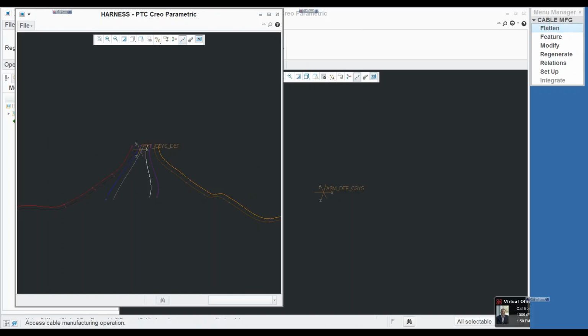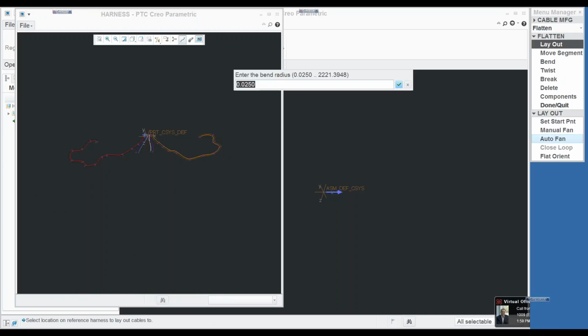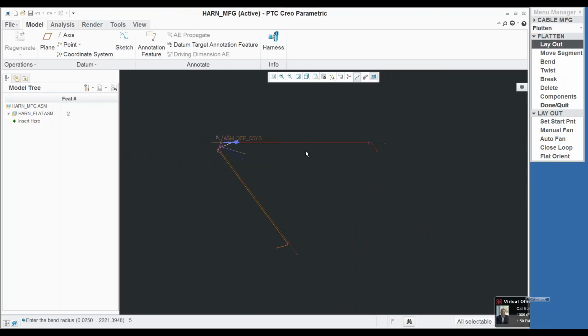So to flatten out this cable, I'm going to first go into the layout, and I need to set a start point. So I'm just going to zoom in here and tell it I want to use this as the start point on the 3D harness. And now I'm going to use what's called an auto fan out with a radius of 5. So basically what I'm doing is creating sort of a nail board drawing. At this point, I can minimize my sub window and notice it actually laid out that harness nicely.